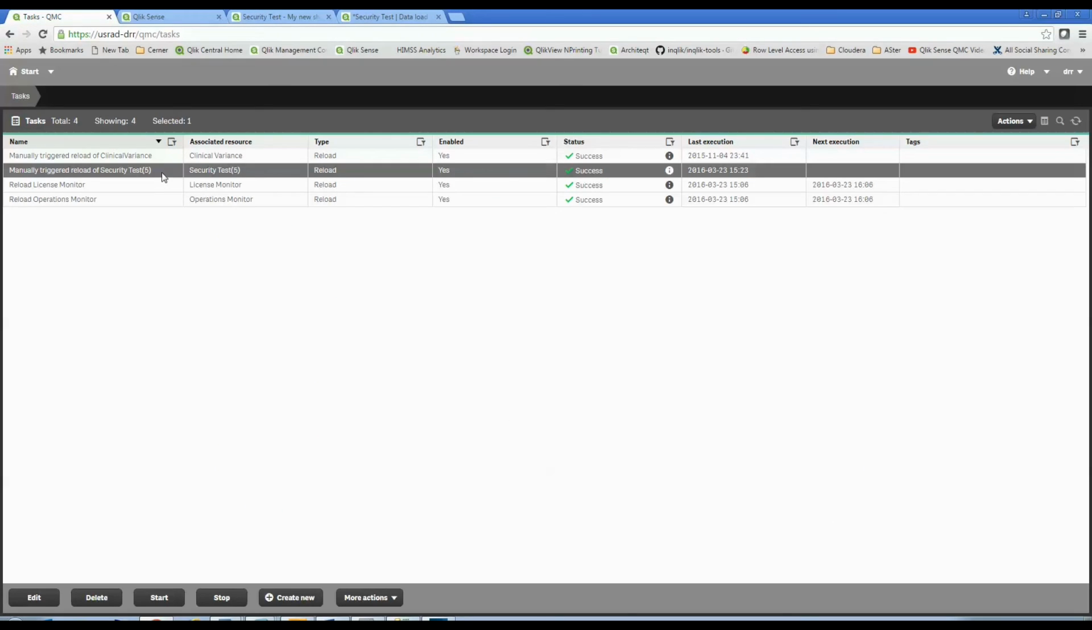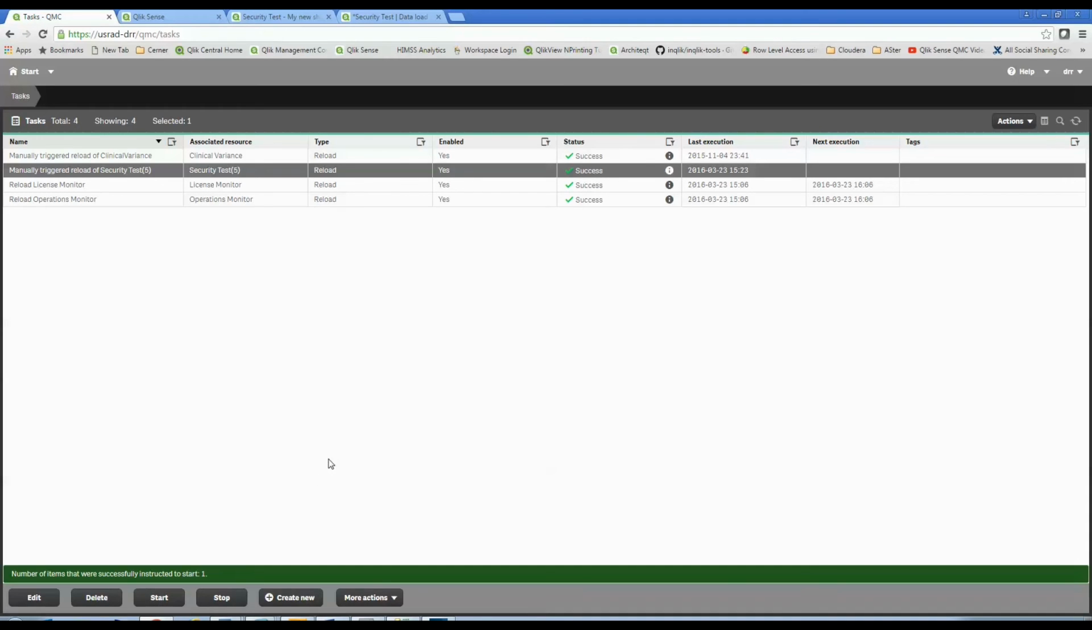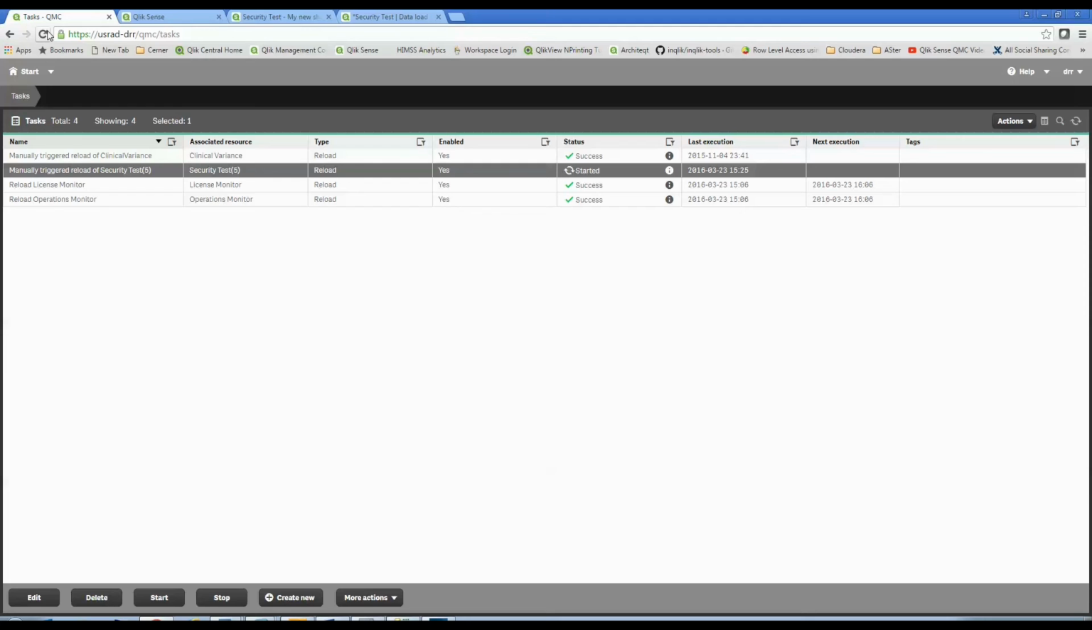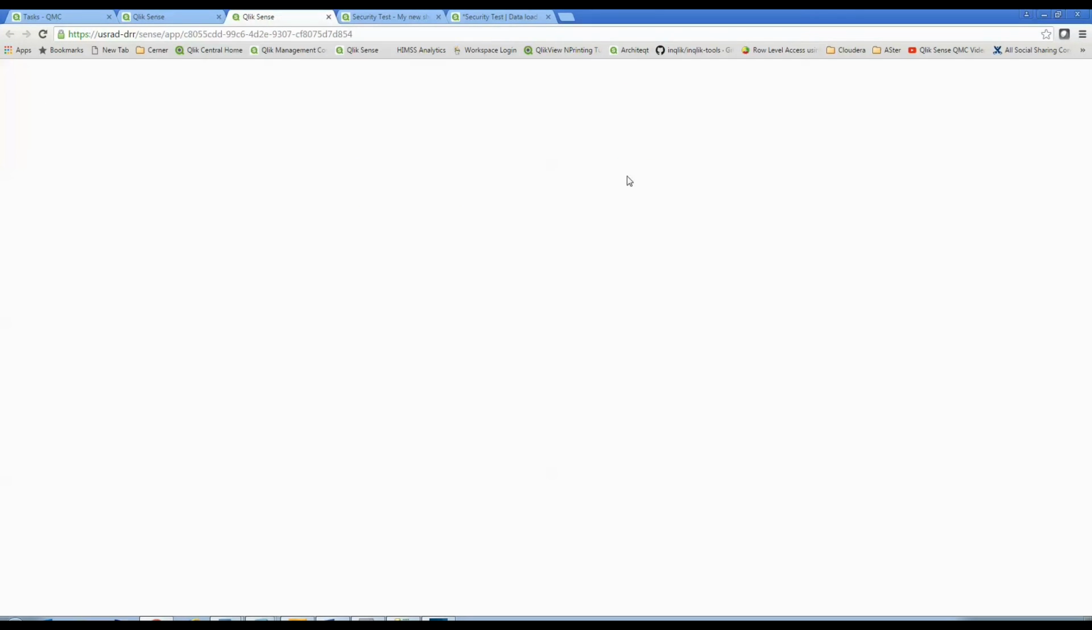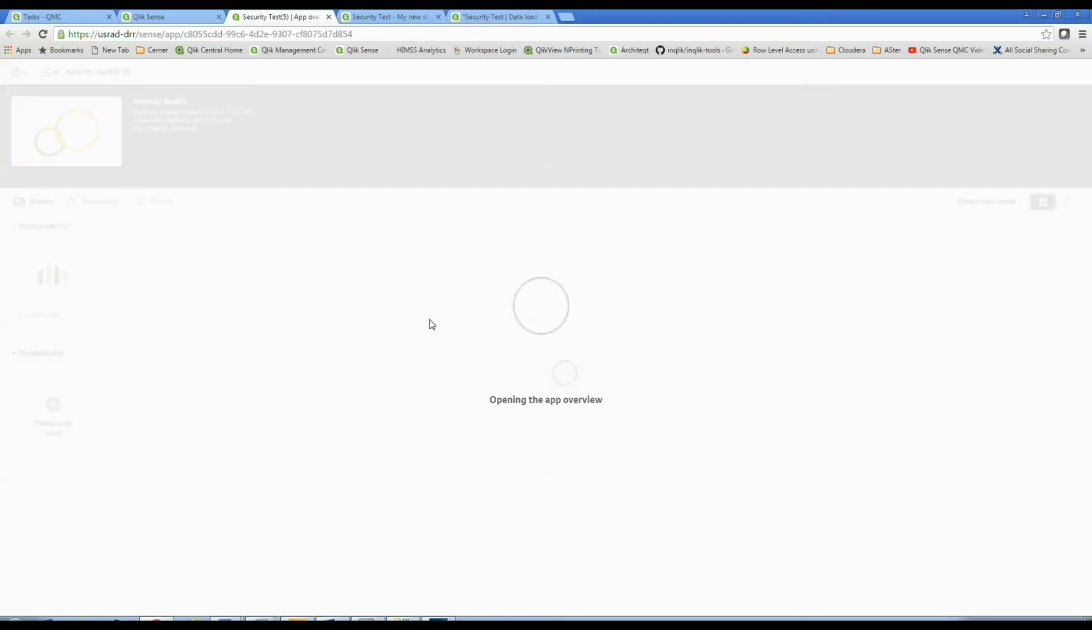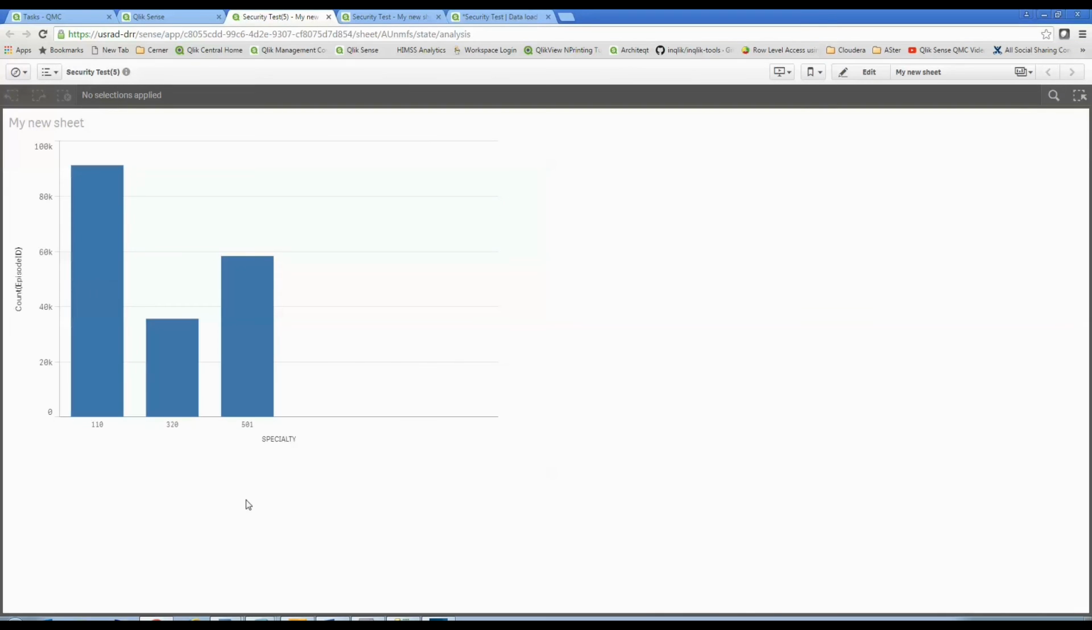I'm going to republish this data just so that you can see on the fly, no strings attached, no trickery, that in fact I am loading from that database table itself. Let me refresh. He's running that task. And as soon as the task completes, we're going to come out to the Security Test 5. I open this up and you can see that my security has changed.